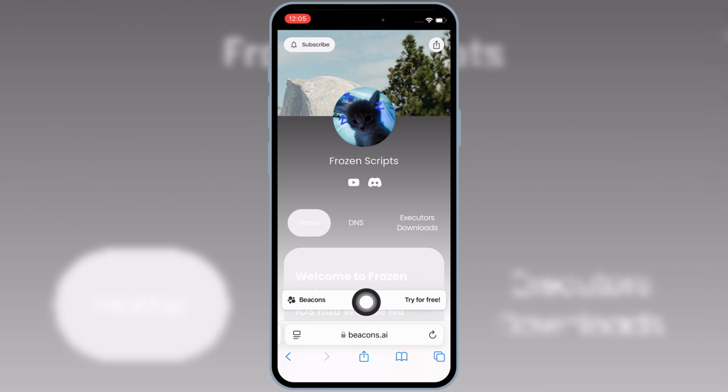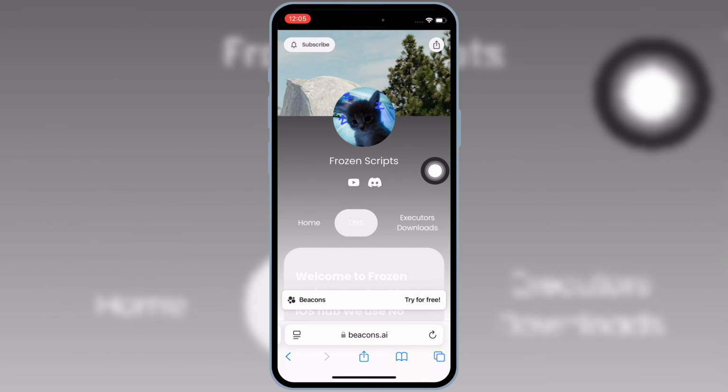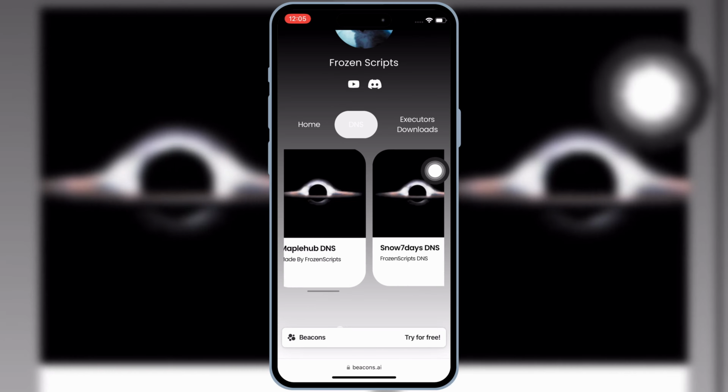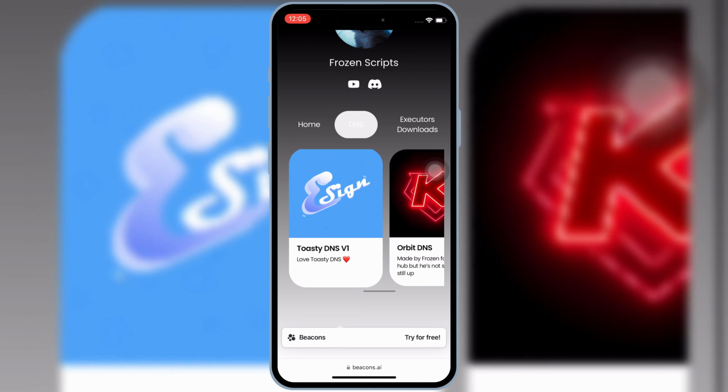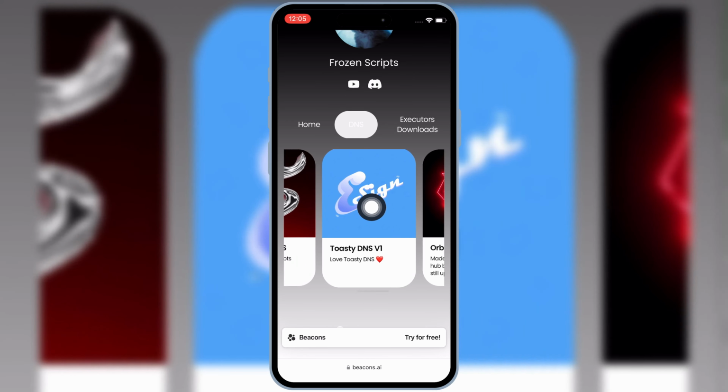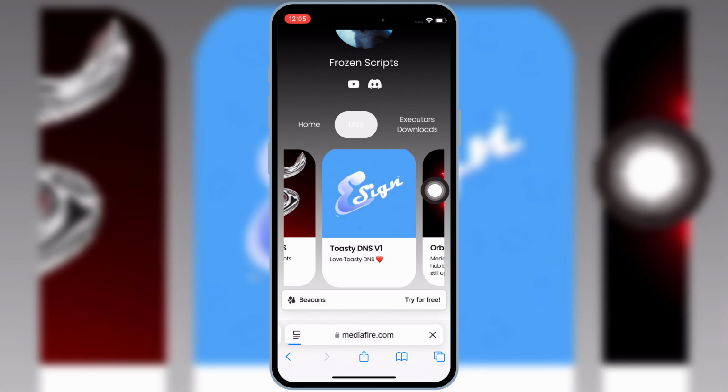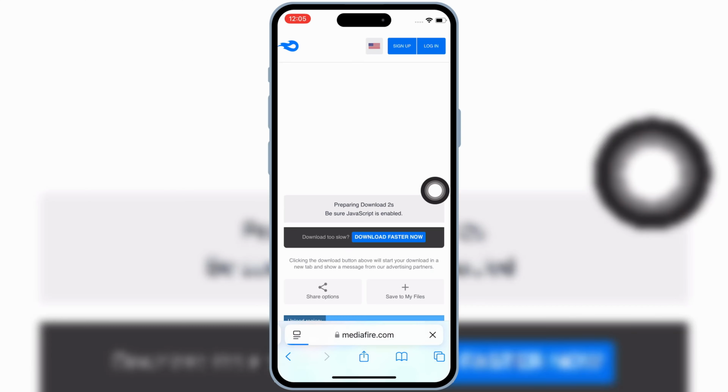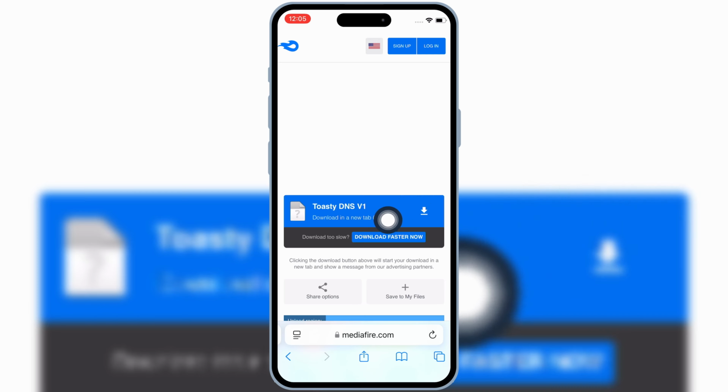So, let's get started. First open Safari, and then open this website, and then hit on the DNS on top. Then hit on the 5th DNS, and then hit on the download link, and then hit allow to download the DNS profile in your iOS device.